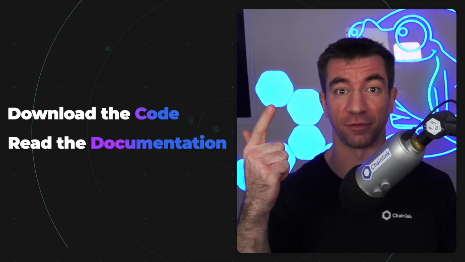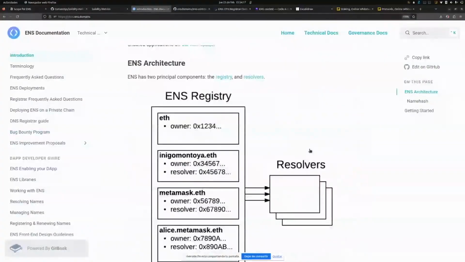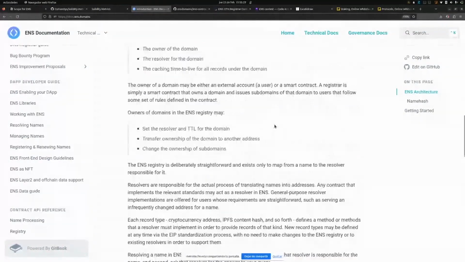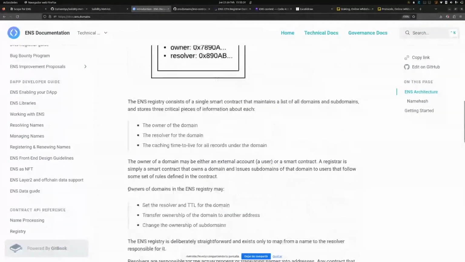Now, he says there's no formal audit process, but this sounds like a good step one. Download the code, read the documentation. Read the documentation. Here we have the architecture. It's telling us already some keywords that we will need to understand at some point, such as what a registry is, what a resolver is. Already I will get familiar with this. Probably these are contracts that I'm about to see in the code, and so on and so forth.